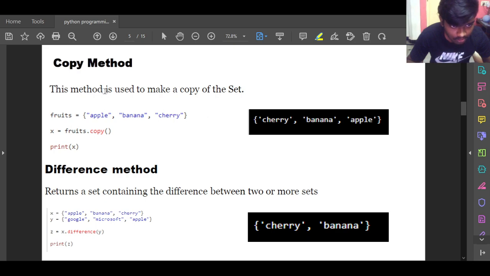Copy method. This method is used to make a copy of the set. The set name is fruits: apple, banana, cherry. x equal to fruits dot copy, and print x, and we are going to get the output as cherry, banana, and apple.